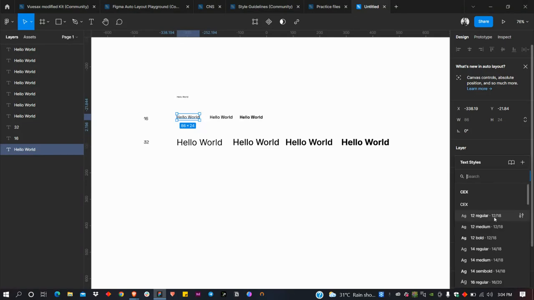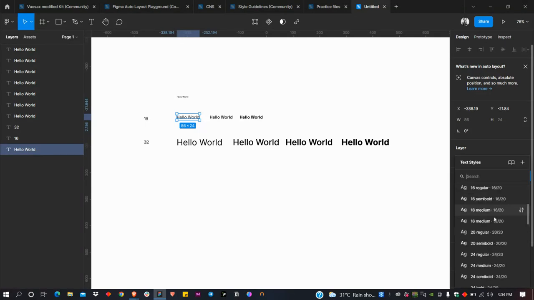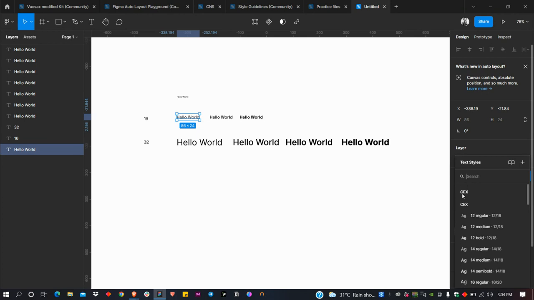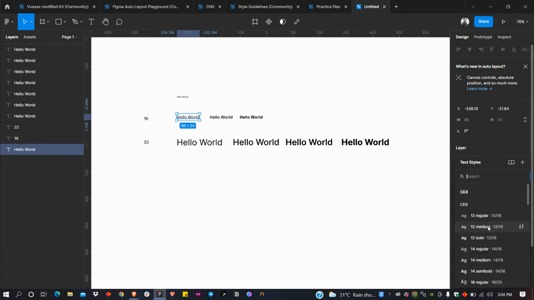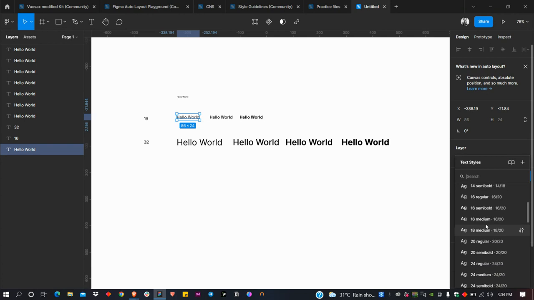First of all, when you click on that style, it tends to look for the styles that you currently have. Like some of these styles you're seeing, this one is for a CEX. This is a project I worked on, and I created a lot of text styles for it, as you can see. So I created them for regular, medium, bold, semi bold, and the rest of them. As it keeps going down, you see how big it is.